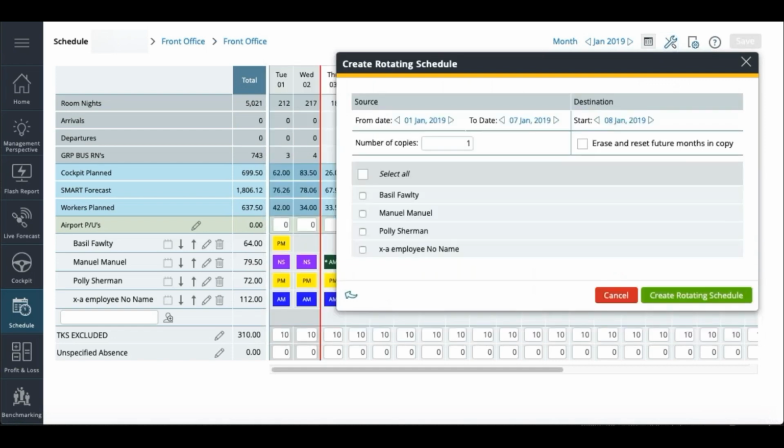You have the option of choosing the source, which would be the existing schedule, and of course where you want to copy to. How many copies do you want to make? For example, if you had a 1 week period and you want to copy it for an entire year, then it would be 52 copies. If you had a monthly period, then it would be 12 copies. Try not to copy too far into the future and use this function sparingly.